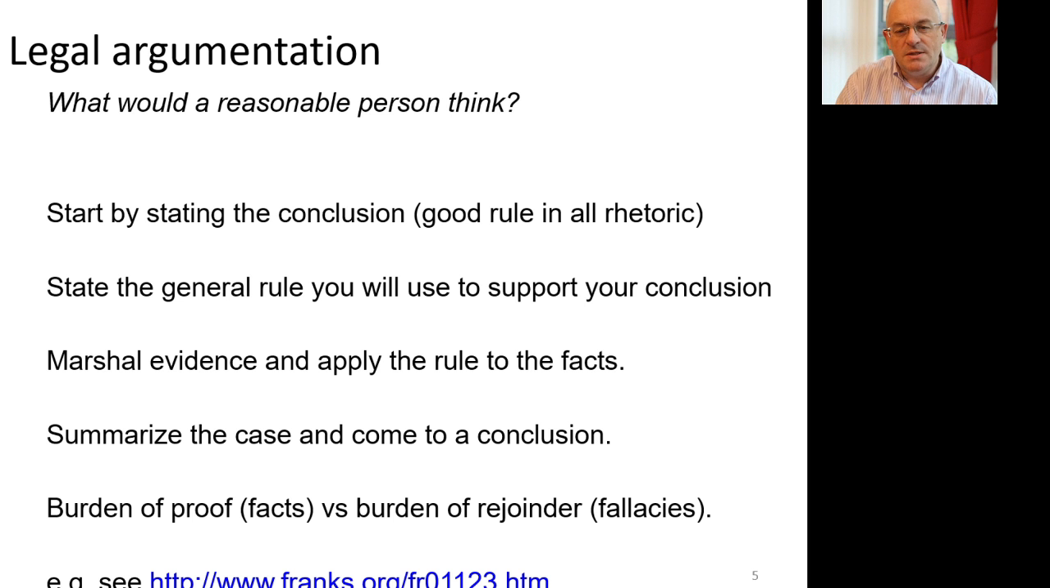Another way to think of things is legal argumentation. The way in which lawyers present arguments is sometimes quite different to the way we might think of it in a story or a normal narrative. The first thing they do is present the conclusion. So it's quite a good thing to do in all rhetoric and say, I think the conclusion is this, and then go on to say the evidence and the reasons and the rules. So in law, you can state from case law the general rules that you'll use. You can bring in evidence and apply case law to the facts, and then summarize the facts and come to a conclusion which you believe the court should act on.